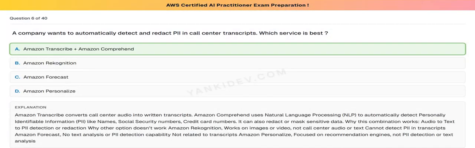The correct answer is option A. Amazon Transcribe converts call center audio into written transcripts. Amazon Comprehend uses natural language processing, NLP, to automatically detect personally identifiable information, PII, like names, social security numbers, credit card numbers. It can also redact or mask sensitive data. Why this combination works: audio to text to PII detection or redaction.